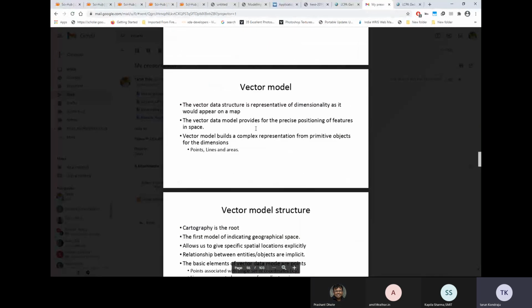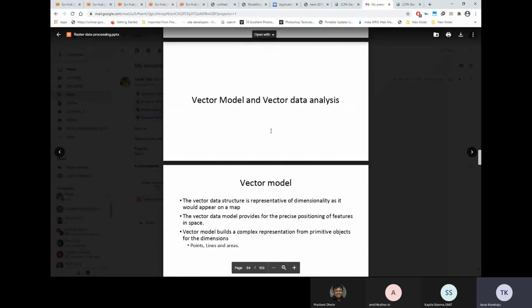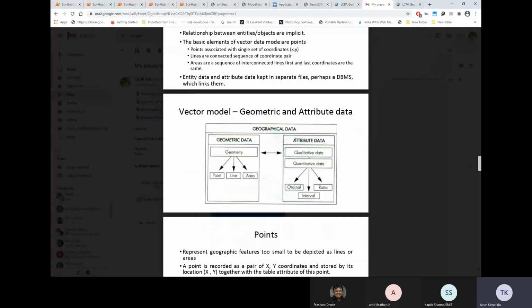The vector data. This is what you are to understand, what is the vector data model. The vector data model has two things. One is geometric data: point, line, area. The other thing is attribute data, qualitative and quantitative: ordinal, interval, ratio. What is ordinal? For example, it's like qualitative. The red house is there, that is called red house, it's a quality. Green grass, green is a quality. Black road, black is a quality. So like that.